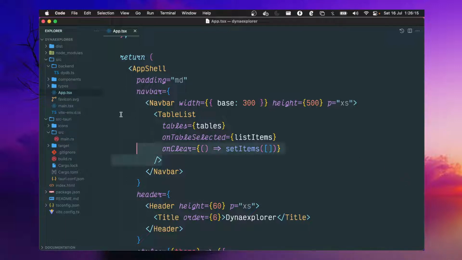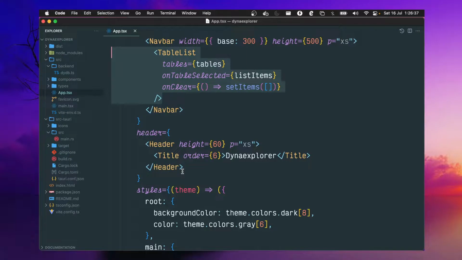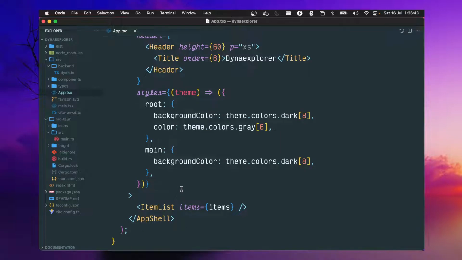This is the table list component I built in the last video, and today I also updated it a little bit to adjust to this Mantine framework. This is the navigation bar which will be displayed on the left hand side. We can specify width and height. And this header is the logo section with the title I gave, Dyna Explorer. And these are some styles. Currently, we can add some additional code here. We can write, for example, if the current theme is dark, use this color, otherwise a different color.